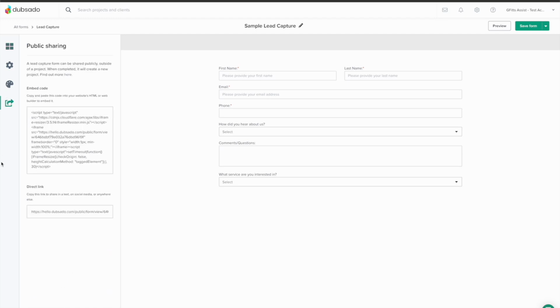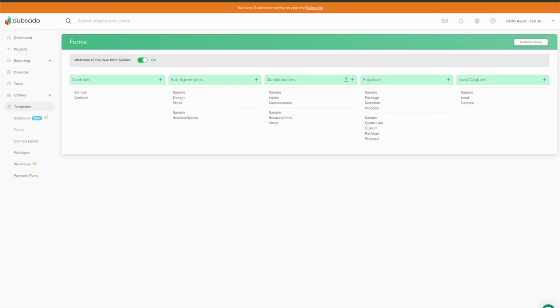The lead capture form is not sent through a project, but instead is shared publicly, like being embedded on your website, shared via a direct link on your social media, sent via email, or shared on other platforms. Contracts, sub-agreements, questionnaires, and proposals are sent through projects in Dubsado.